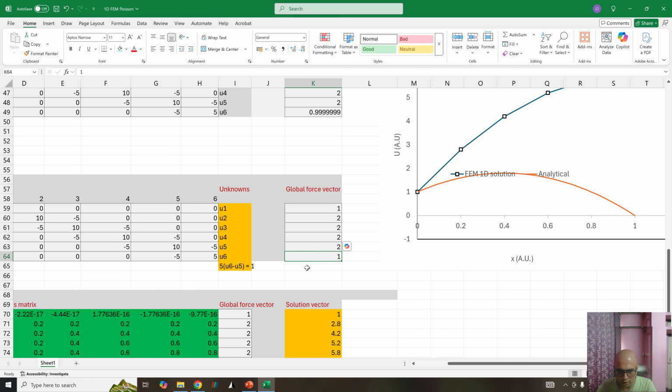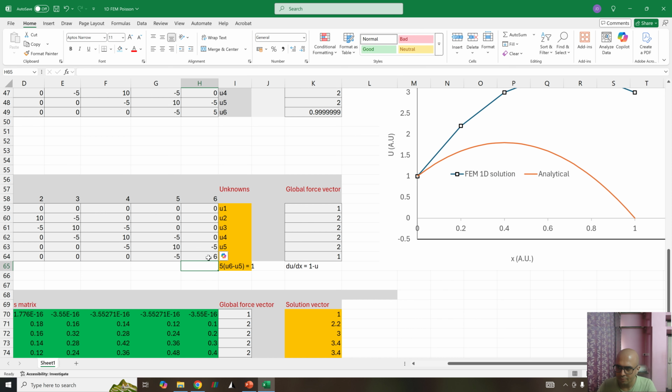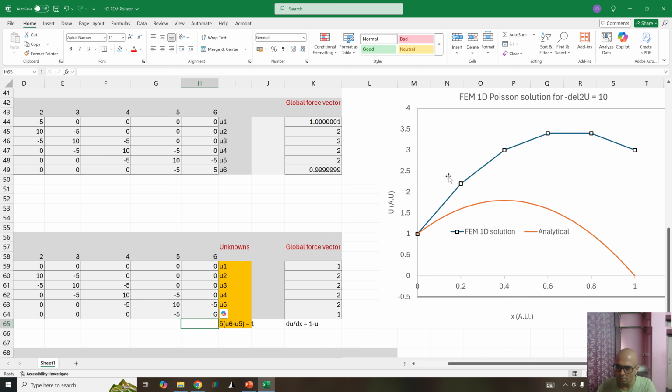Now we also saw if we had this kind of Robin boundary condition, du by dx is equal to 1 minus u, we simply add this u6 here, right, in the unknowns. We add 1. So now this is your Robin boundary condition. So we have just had a quick look at how this solution works.